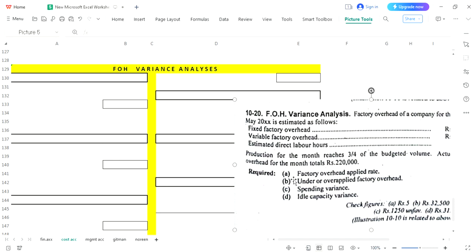Focusing at the start would be upon our requirement. Again we need questions B, C, D. The requirement shows that we need under or over applied FH, spending and capacity variance. In a similar way we will calculate it, and requirement A is asking to calculate the FH applied rate, which automatically becomes part of this solution, and in the format we do calculate the FH applied rate as well. So there is no need to have any separate proforma. This same format will be used so that all four requirements, A, B, C, D, would be solved within it.